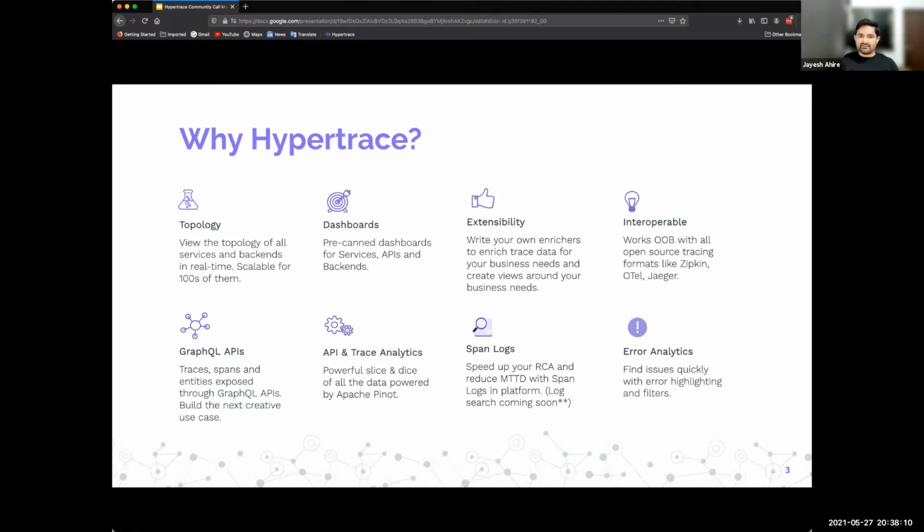We provide pre-canned dashboards for services, APIs, and backends, which might be the one thing any service owner, API owner, or backend owner might need. And we provide extensibility, so you can write your own indicators to tag trace data with different attributes, maybe your business data according to your business needs, and you can even surface that information in the platform. If you want to slice and dice on that information, you can do that.